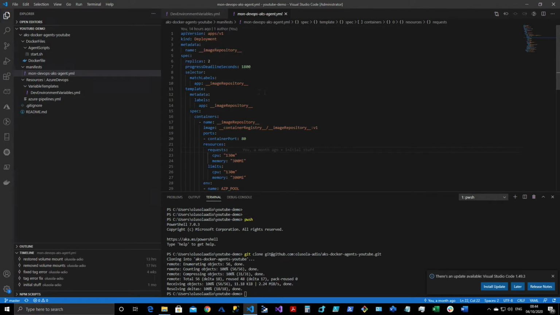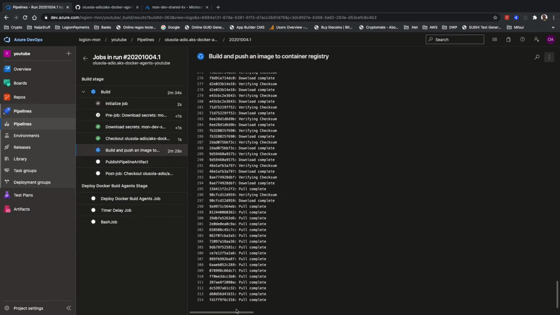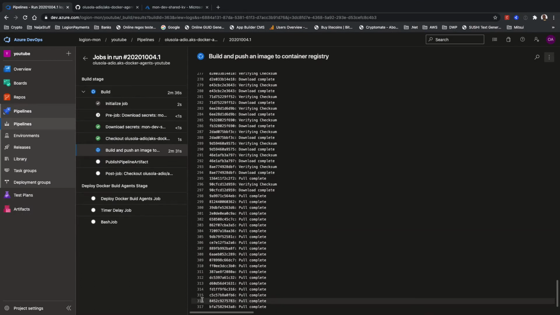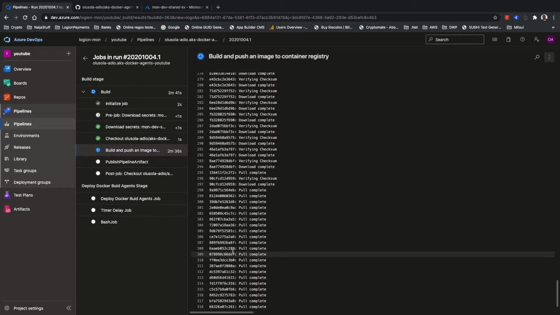But it doesn't really take up to 30 minutes. Okay, so let's see how our build is going. Yeah, our build is still going on. This is definitely going to keep going for the next 10 to 15 minutes. It's quite a massive image that it's pulling down.